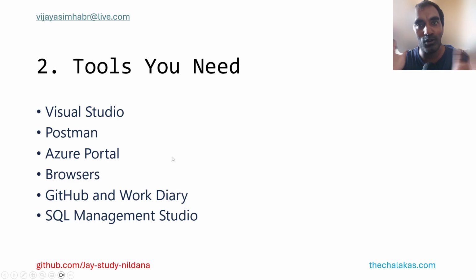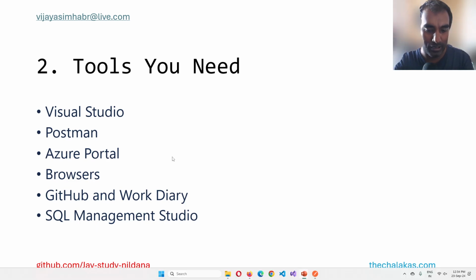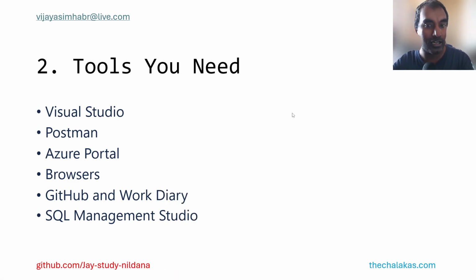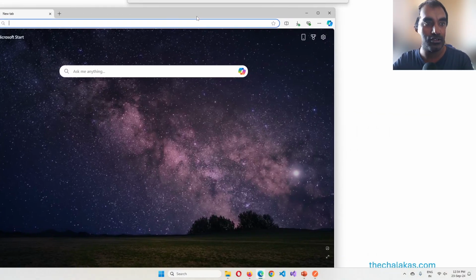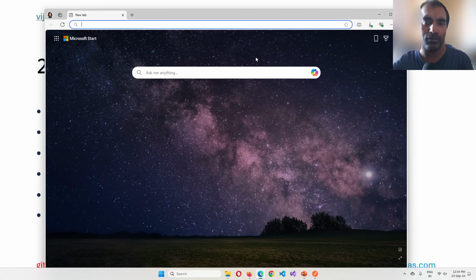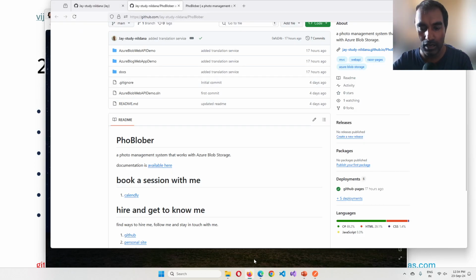Browsers, yeah, the more browsers you have, the better. So make sure you have, I use Edge. Edge is my main browser, Microsoft Edge. I mostly use Microsoft products, so I use Edge day in and day out. So that's one option. Obviously, I have Firefox, another good option.